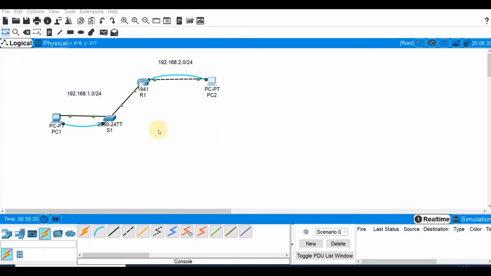Now let me give you some overview about SSH. SSH, or secure shell, just like Telnet, enables a user to access a remote device and manage it remotely. However, with SSH, all data transmitted over the network, including usernames and passwords, is encrypted and secure from eavesdropping.